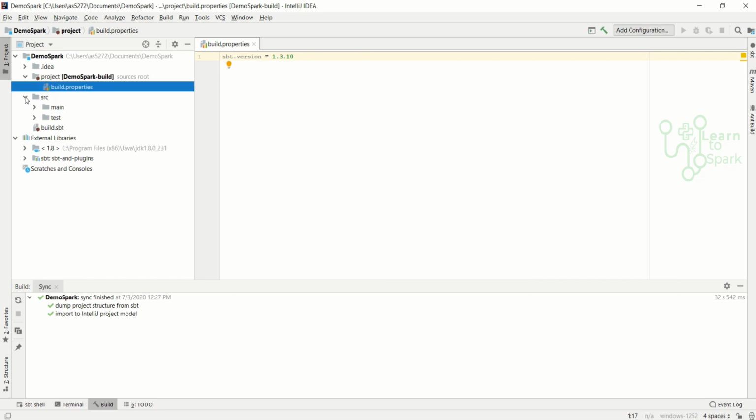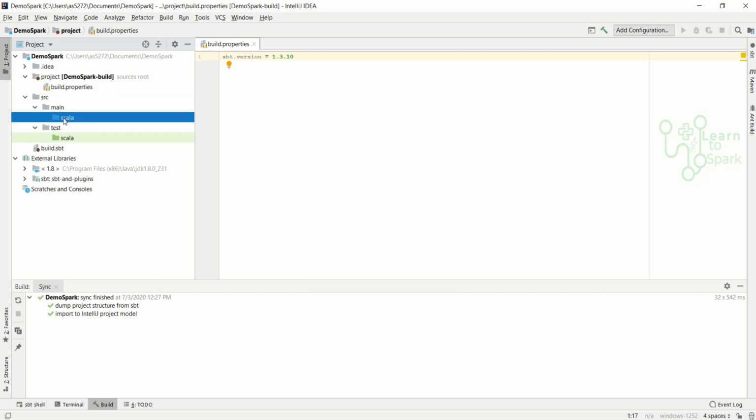And next comes the source folder. In the source folder we will have two things, main and test. Inside each folder we will have a Scala folder. This is for testing purposes and this is for our real development. Here we can create a package and Scala classes, objects, everything.